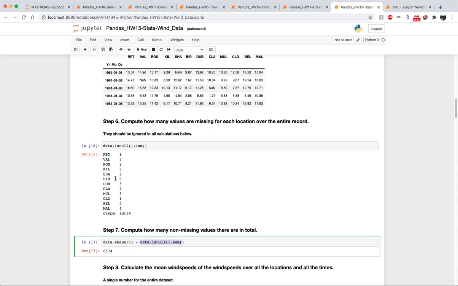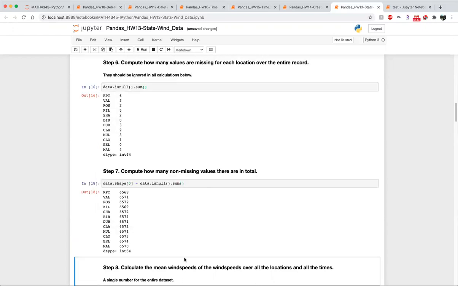Then when you do subtract, Python is going to automatically make a copy of data dot shape 0, which is 6,574, as a list of that number to match the size of the data dot is null dot sum. Okay, so if you do this, you're going to get the non-missing values for each column.